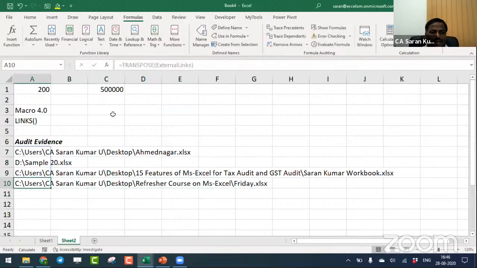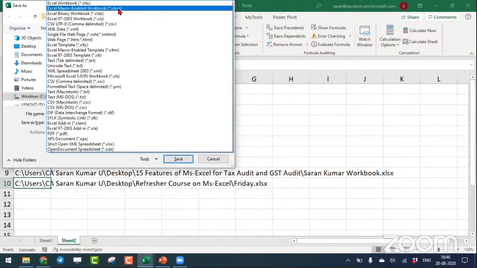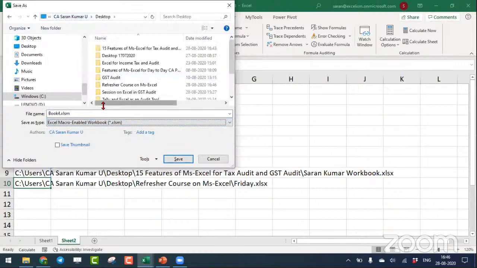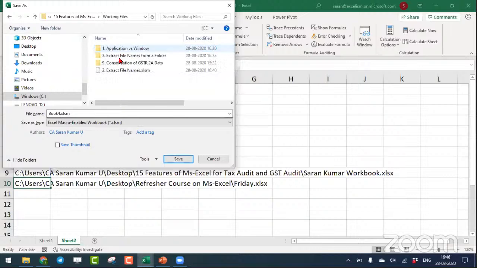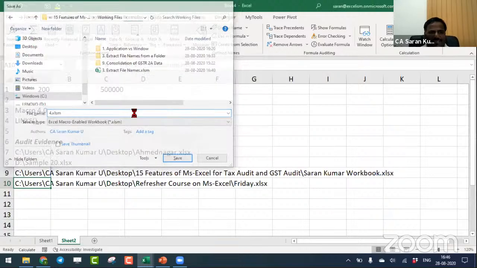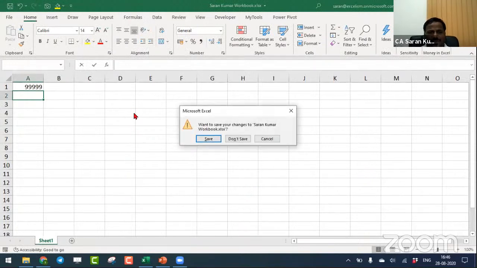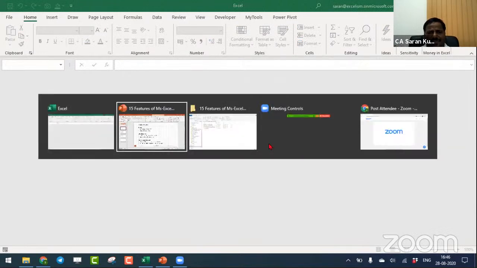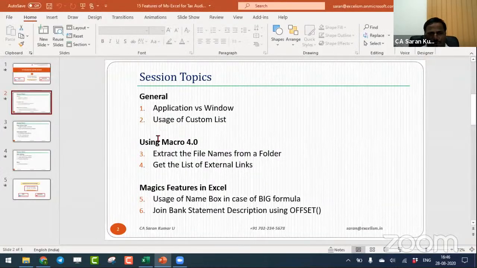Okay, let me save this because this is also a macro file. Let me store it as Excel macro, let me take it as the file name, and this is working files extract for link of external. Okay, list of external links. Save this, close it. Friends, I'm making it very elaborate so that later when I send these files you can understand. That's the reason. Okay, so I think the first 4 things got over.